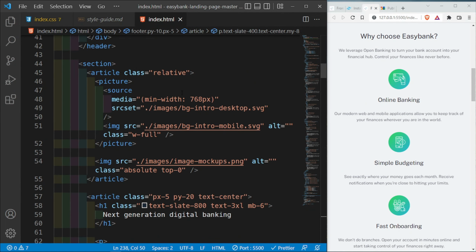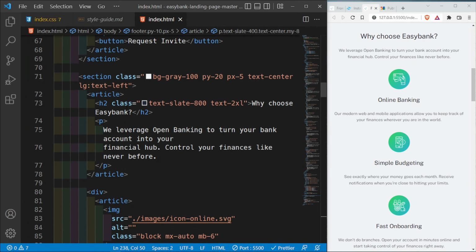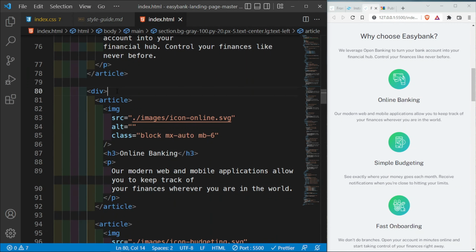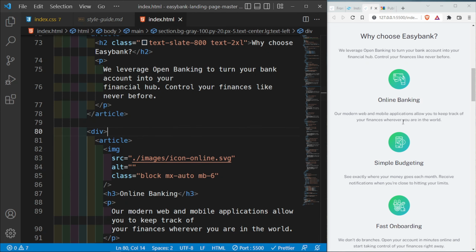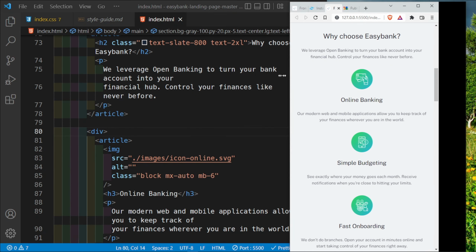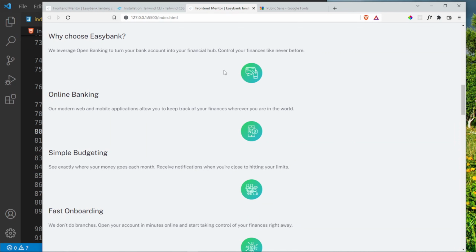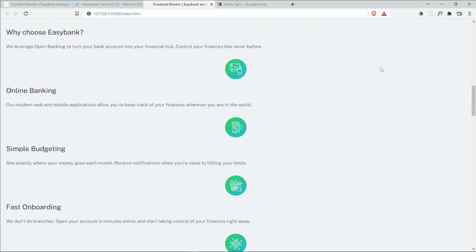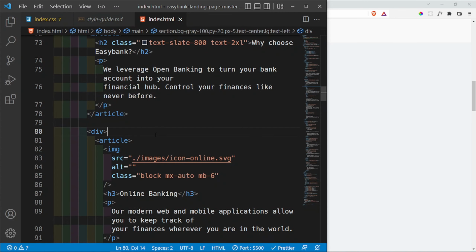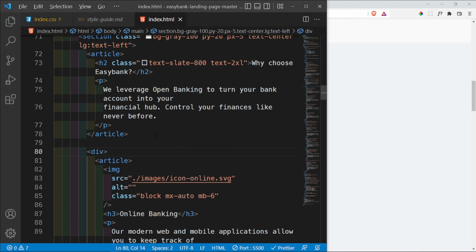So with the second section, and the second section is right here, why choose Easybank. What we're going to do is go inside this div, and then display these items as a grid, because we need them to align 1, 2, 3, and 4 on larger screens. Oh, and we also need to limit all of this.